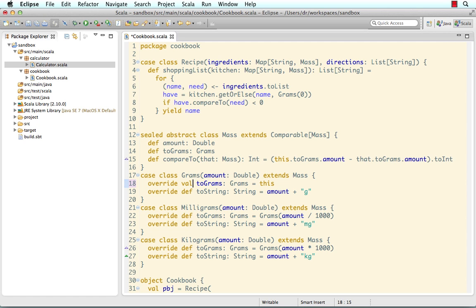It's always legal to override a def that doesn't take any arguments with a val in a child class. That's just fine. There are a few combinations of this. We could also say that amount is actually just an abstract val, and that's okay because amount is a val in all the child classes. But if we said toGrams is a val, that wouldn't work. You can't override a val with a def. The rules about this get a little bit tricky, so the easiest thing to remember is just make abstract defs, and you can override them with anything that you want to. That's the most flexible way.